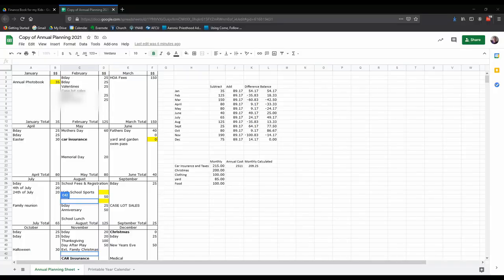Let me show you. I've just developed a little spreadsheet for our family. Take a look at the spreadsheet. So here's a little spreadsheet just as an idea. How this works, Zach, is I've gone through and just put a little bit of money in for different things.